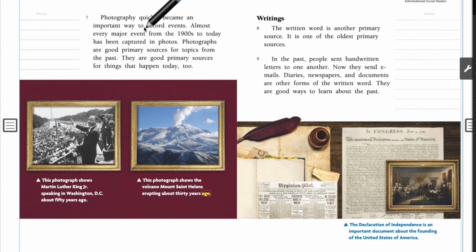So let's see what we should annotate. Photographs are good primary sources for topics from the past. Go ahead and underline that for me. And then almost every major event from 1900s to today has been captured by photos.